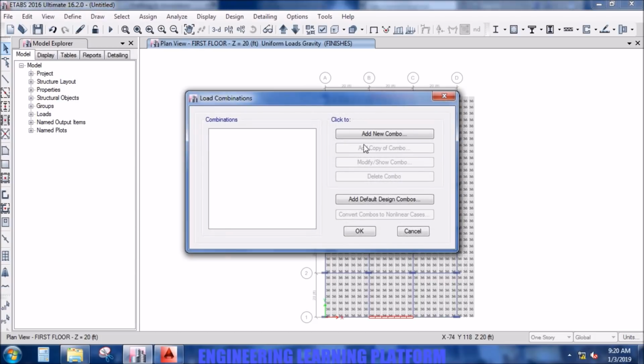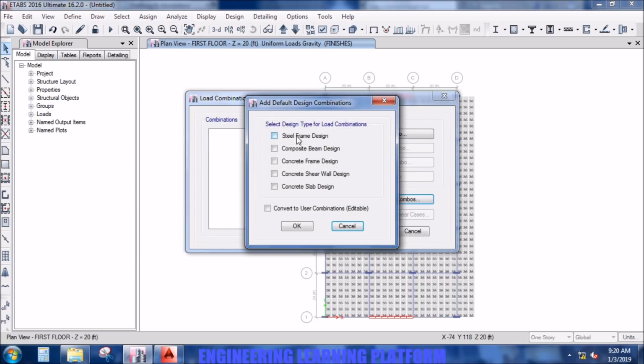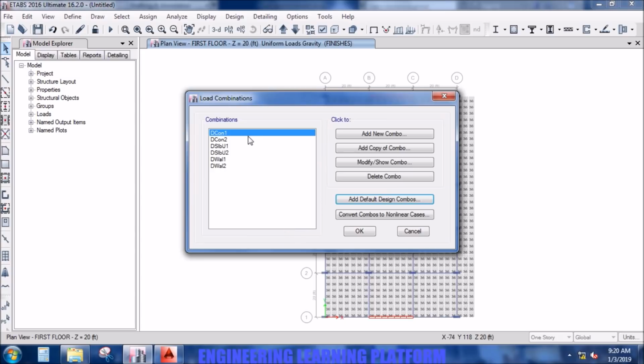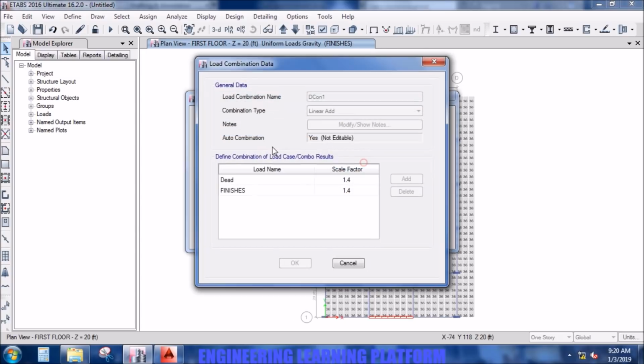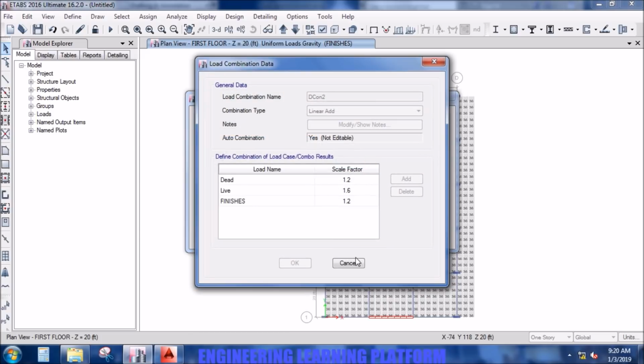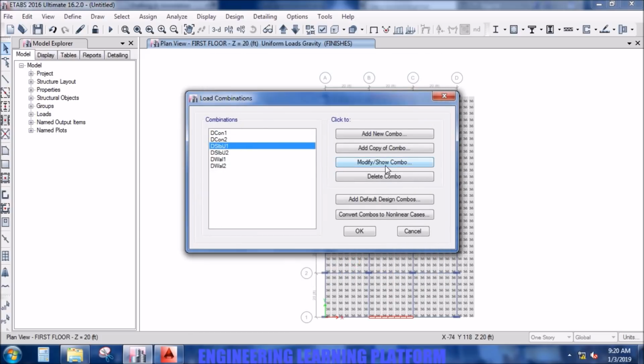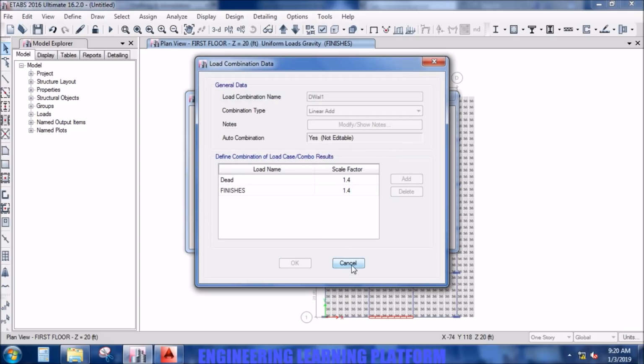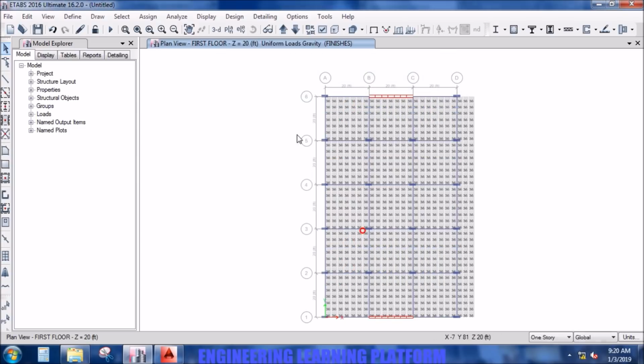Go to load combinations and add default combinations, which will be added according to the design code you selected for concrete frame, shear wall and slab. You may check the load combinations you selected. You can also modify them when converting into user defined.